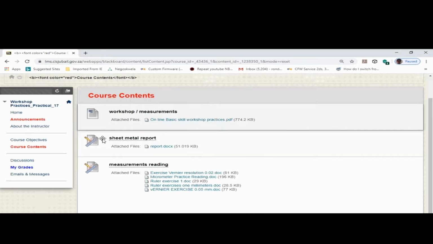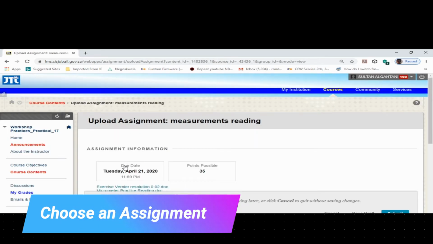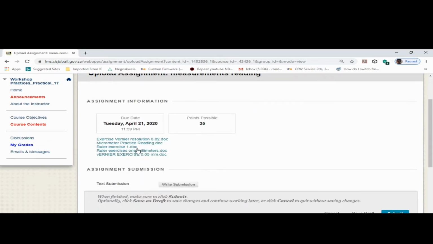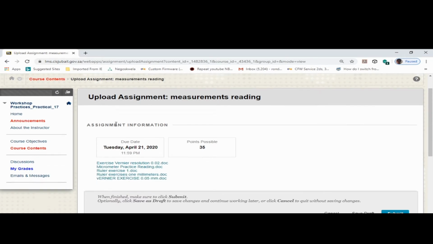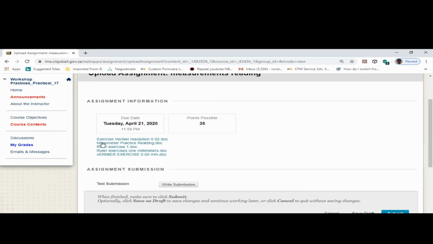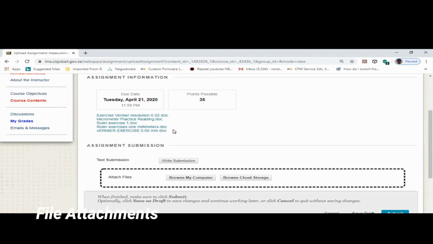Okay. Assignment starts here. Sheet metal report. Click this one. Measurement reading. This is an assignment. And here you will find some information about the assignment. That this assignment must be submitted on the 21st of April, and it has an equivalent of 35 marks. Again, for any assignment, you will find some files there that you have to download. 5 files that you have to download.